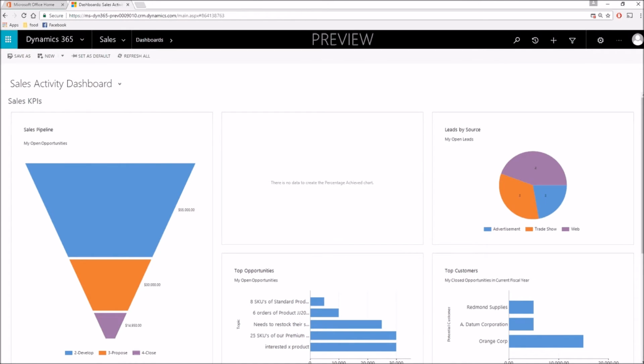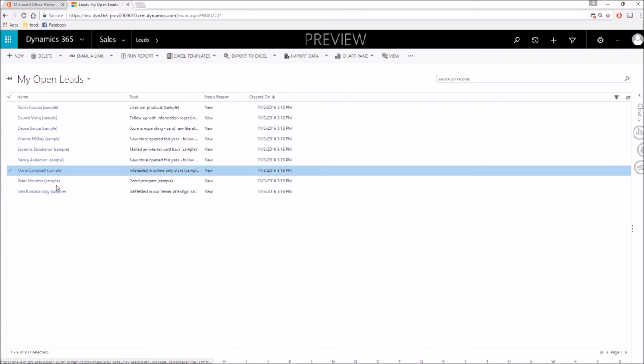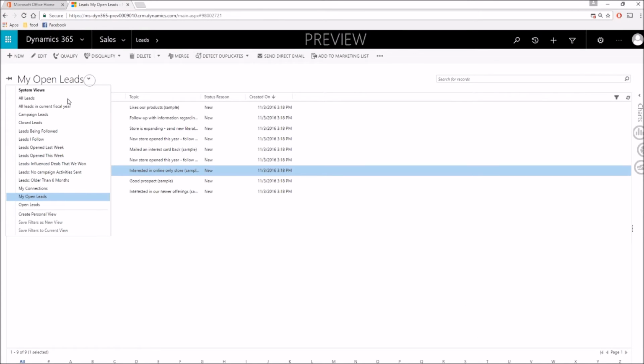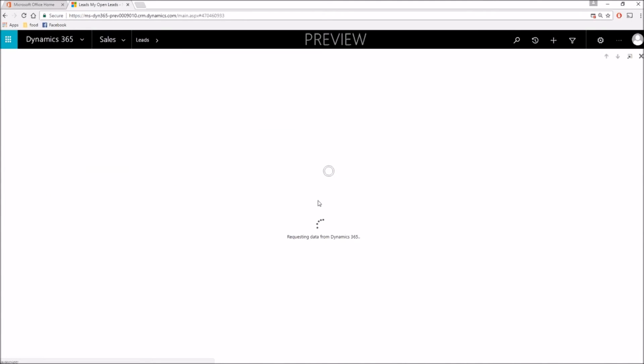So what I'm going to talk about next are the specific records that make up the sales activity dashboard, the key ones being the leads and opportunities. So we're going to start with leads. As I navigate to the lead entity, again you'll notice I have my view selector that shows my open leads, or I have the ability to see all leads in the system as well as leads that I've closed in the past. I'm going to go ahead and open one of these records up.